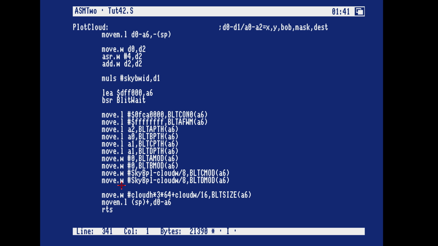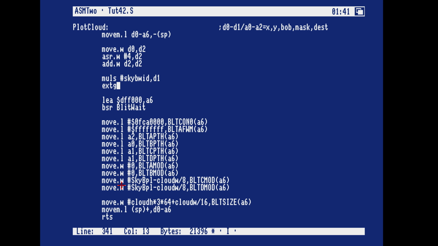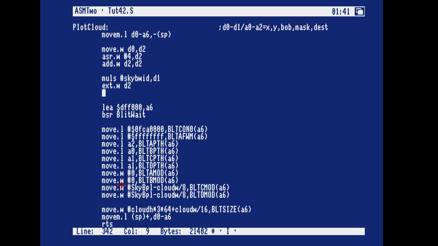Why am I doing this? Yes, I make a copy of the X value because I need the X value later for the shift, right? And here we have to do an extend, just in case our bitmap is larger than 32K or 64K, because then the offset within the playfield will wrap around if we used a word size value.